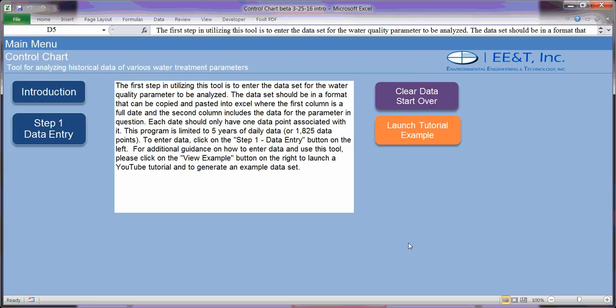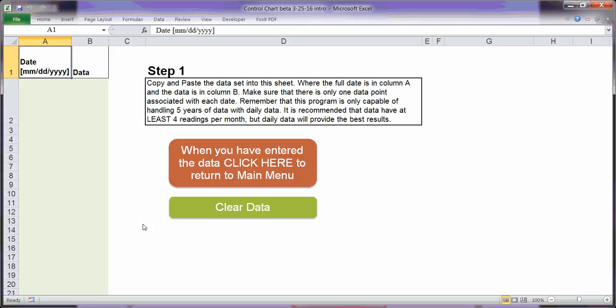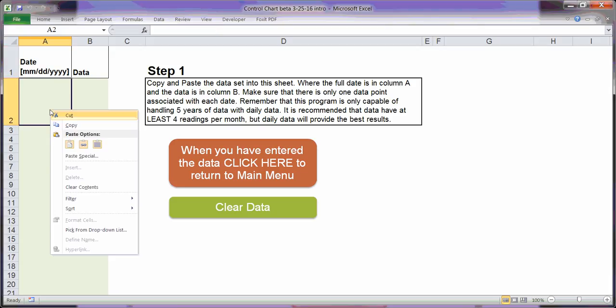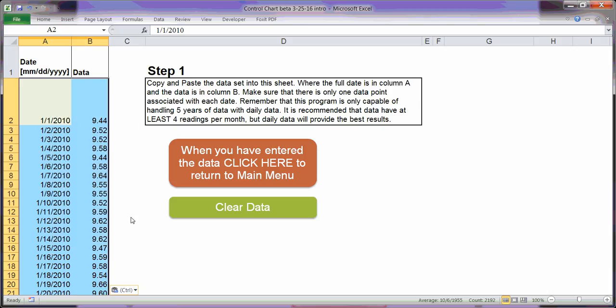This is the main menu. From here you can launch the tutorial again by clicking the orange button, or get started with step 1. In step 1, you're going to want to copy and paste your data into cell A2. Once this is done, you can click the red button on the right. Before that, you'll notice that I have daily data entered here.